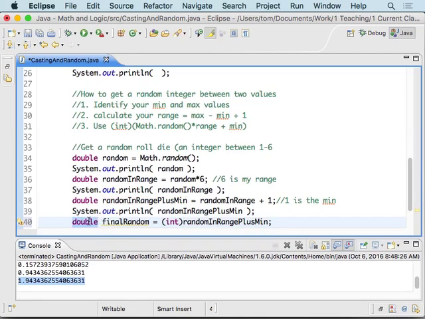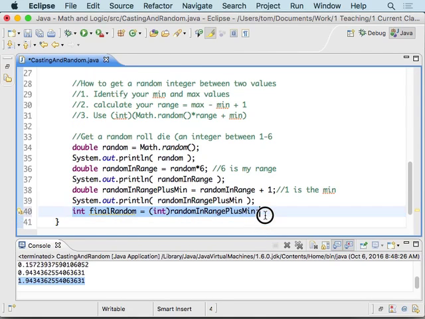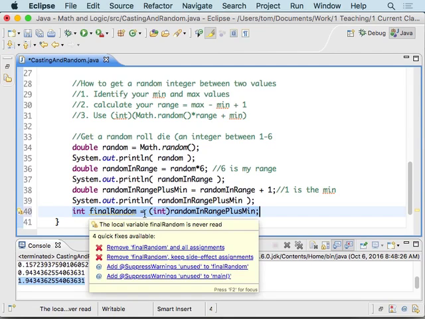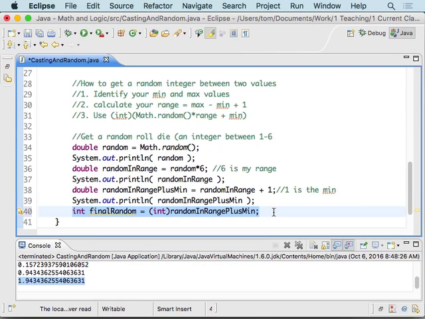I'm sorry. That should have been an int final random. Sorry, I made a change there. So this is int final random equals random in range plus min casted to an int. Cast. In this case, what the cast does is it gets rid of the decimals.